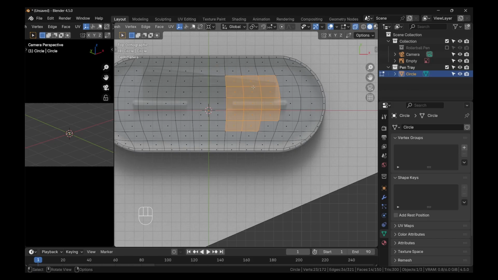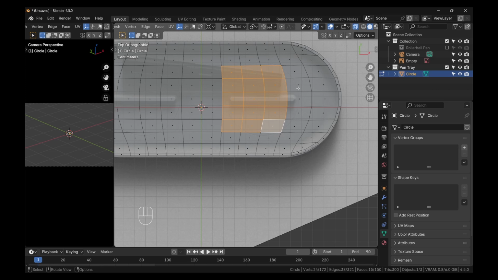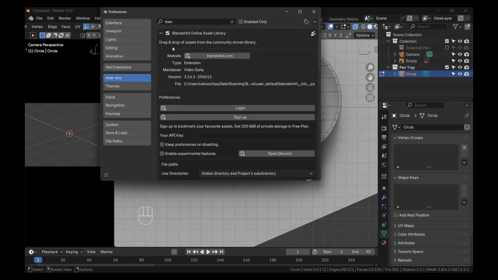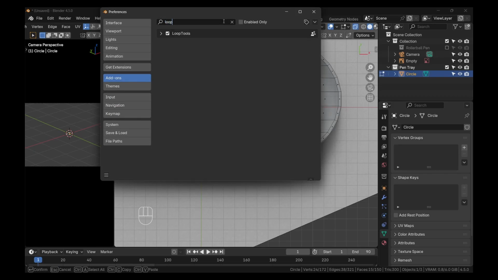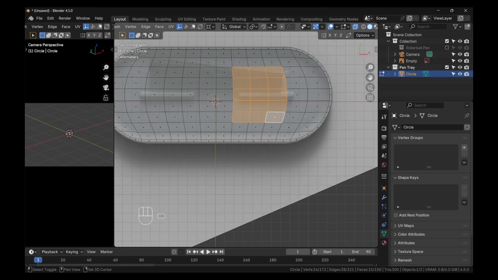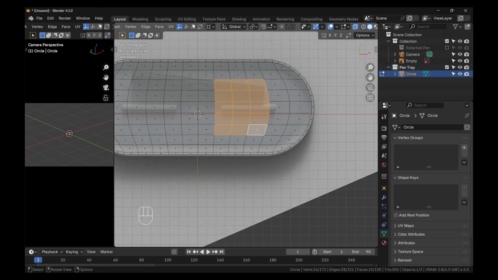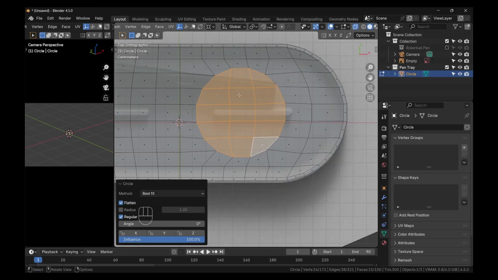So let's select about, let's see, 1, 3, 6, 9, 12, 15. All right. Now if I have loop tools enabled, if you don't have it, preferences, add-ons, just type in loop. Right. So loop tools, and make sure that is enabled. With loop tools enabled, with those faces selected, just right click, loop tools, circle, easy.